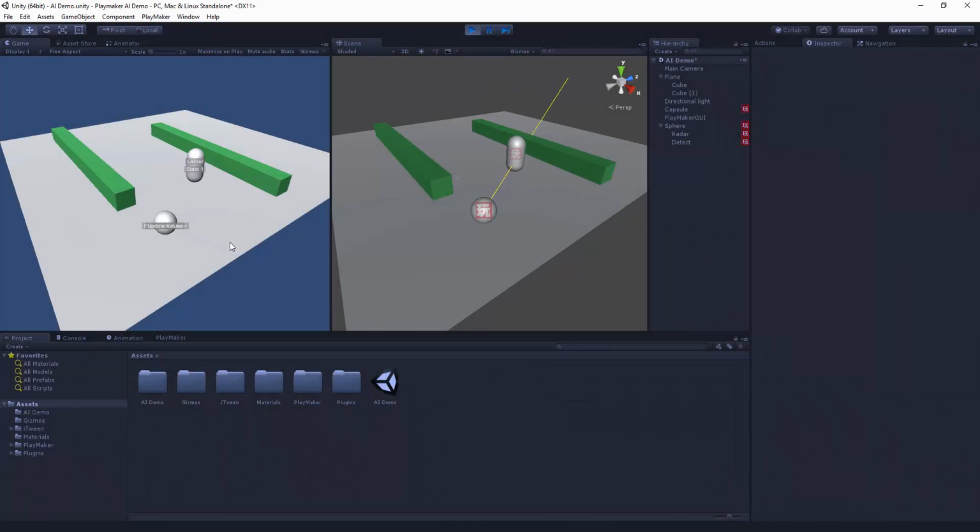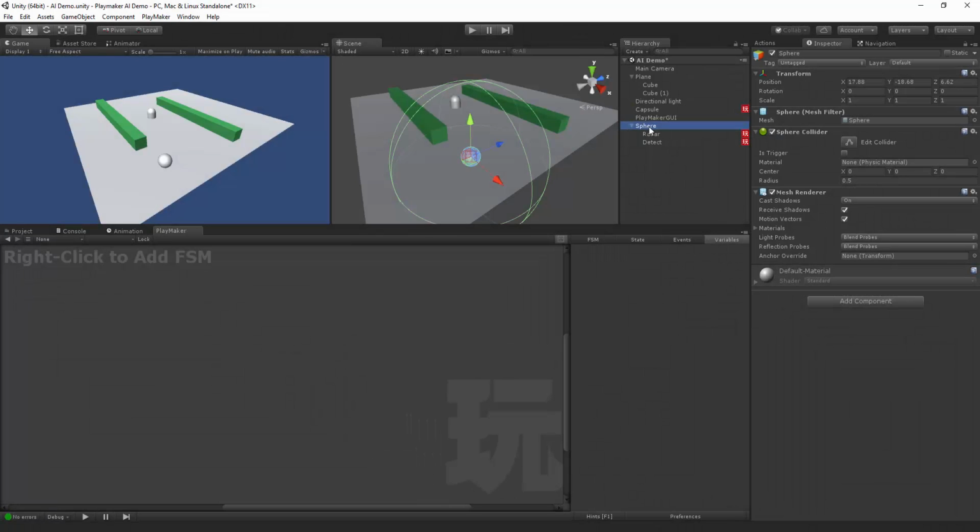In this third video, we'll be adding a nav mesh agent to the AI, as well as an FSM to allow the AI to determine whether the player is nearby and if the player is visible. The last bit that we need to add to our scene is an FSM that can control the movement of our enemy. But before we do that, we need to add a second FSM to our player object.